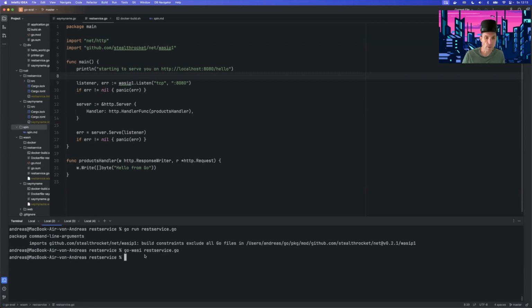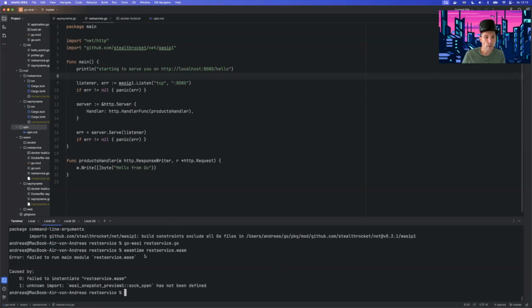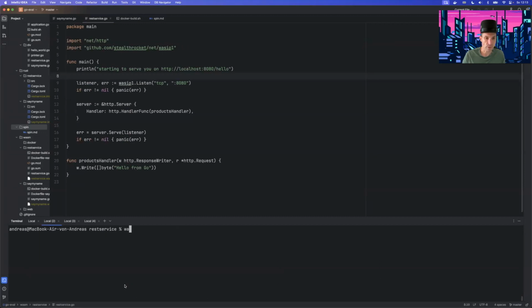This is not working. But again, we can compile this now with our Go WASI compiler directly to WASM. Here we go. And now, if we want to execute this with Wasmtime, that's again, unfortunately, not working. Why is that? Because Wasmtime is not supporting socket operations. For socket operations, we need a different runtime that's called WasmEdge that also supports this.